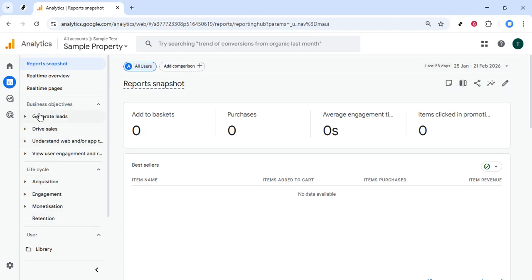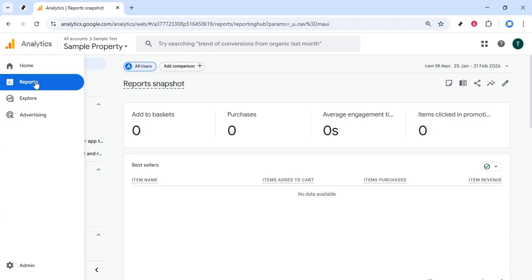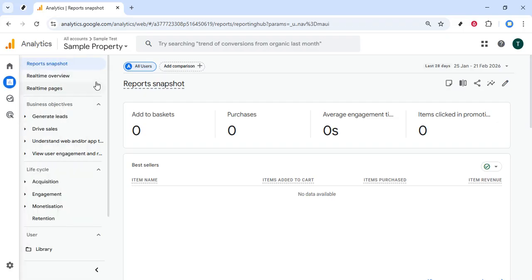Now that you're in the right property, look over to the menu on the left-hand side of the screen. Today, I'll show you how to get to the main reporting area where most of your insights live. From that left-hand menu, click on Reports. This is the primary hub in Google Analytics 4 where you'll find your standard reports, including traffic acquisition, user behavior, and of course the pages and screens we're focusing on in this tutorial.